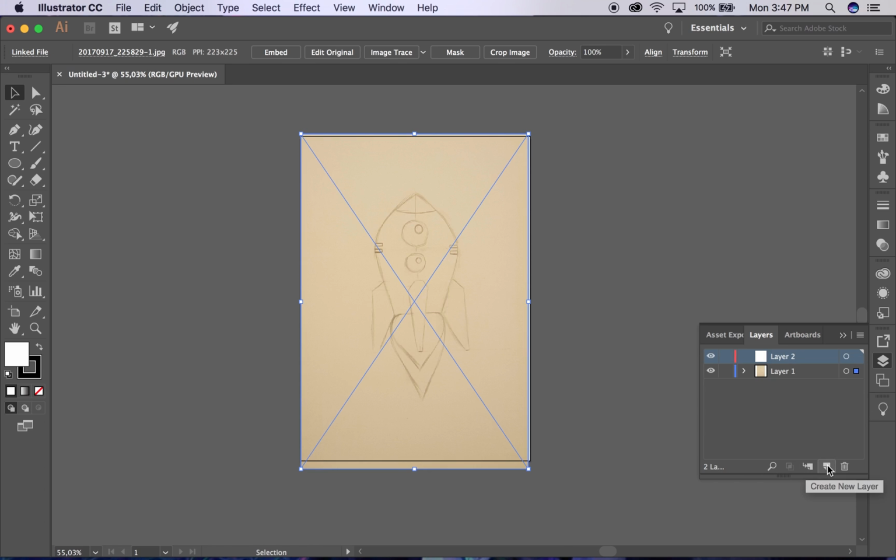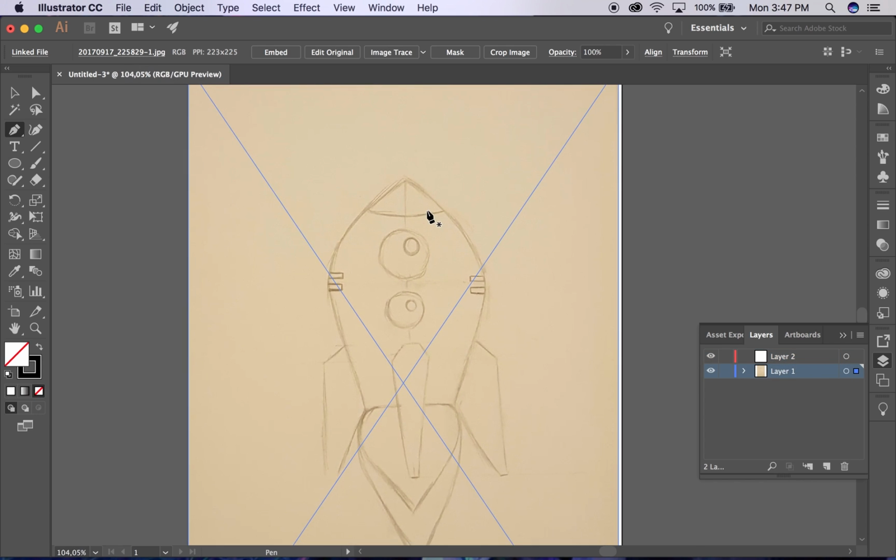Okay, before doing anything, create a new layer so that everything you do is done separately, and if you make a mistake, you can always delete that layer. So I'm going to show you how to trace the image using the pen and curvature tool. First, I'm going to use the pen tool, and I'm going to make sure that the color fill over there is selected and has the none selection.